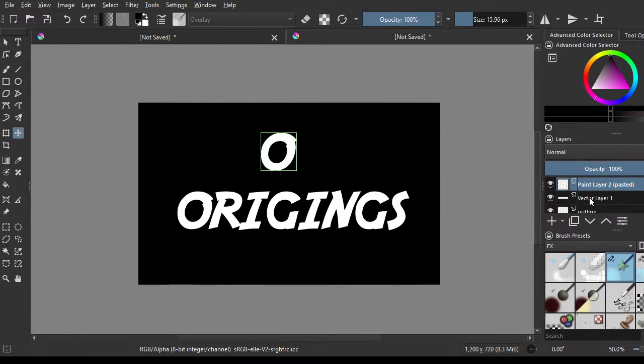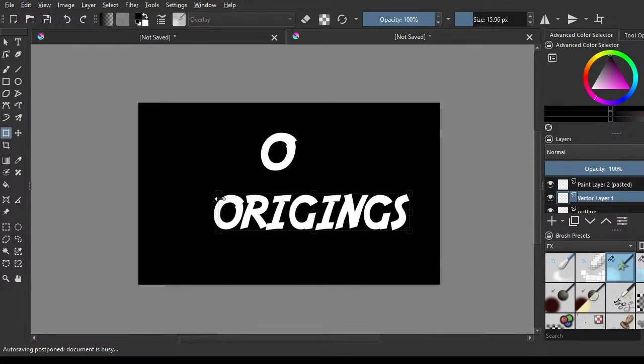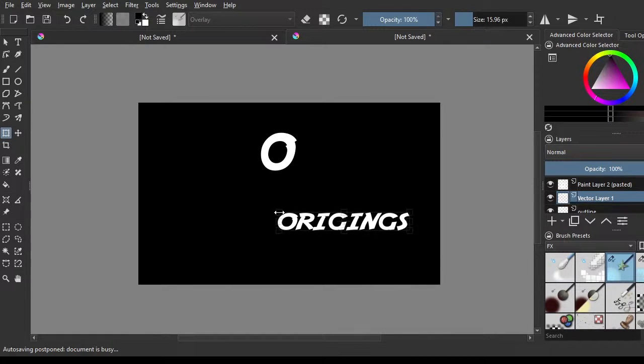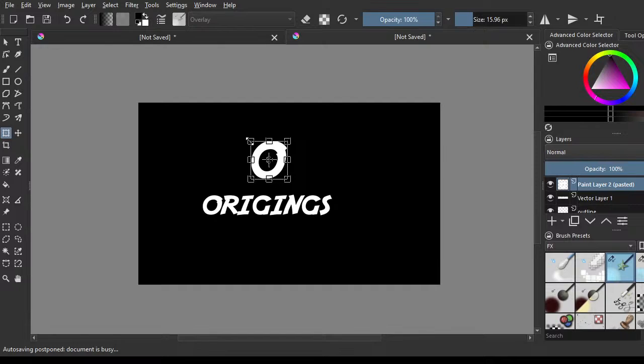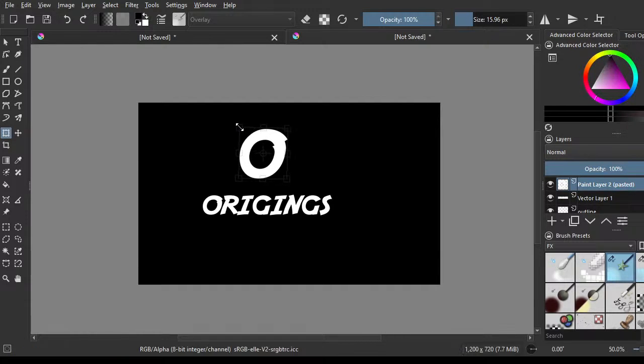So I'm going to go back to the origins here and select it, and go to transform a layer or selection, or press Ctrl A, and I'm going to scale this down. I'm going to scale this down to a sizable bunch, and work with the O that I have here. So the O that I have, I could just scale it up a bit. So this still looks cool the way it looks, but I need to do more.